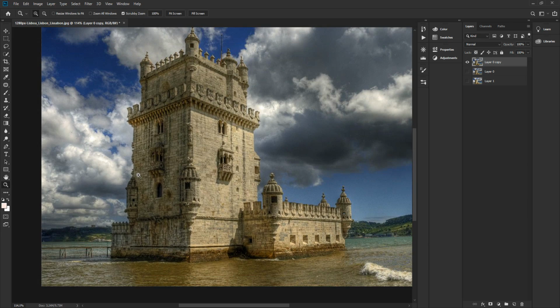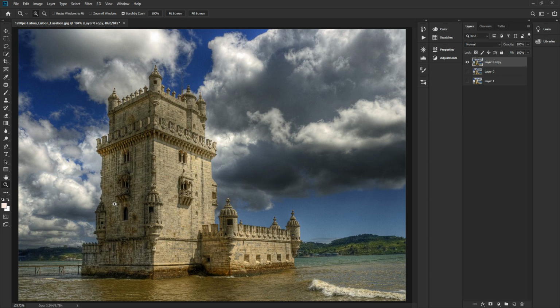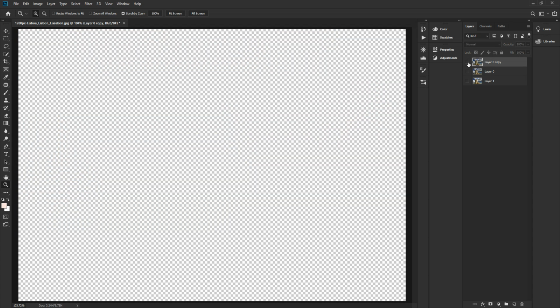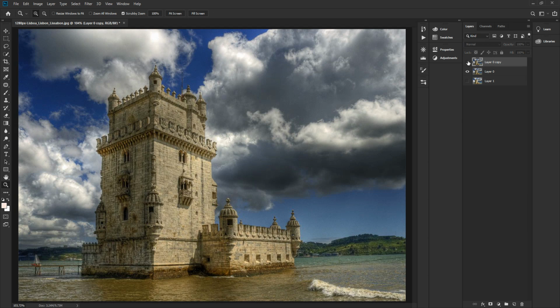Press Z to zoom and fit the screen. And as you can see, I removed the boat, and as you can understand, it's a perfect job. So this is a great way to remove elements from somewhere.